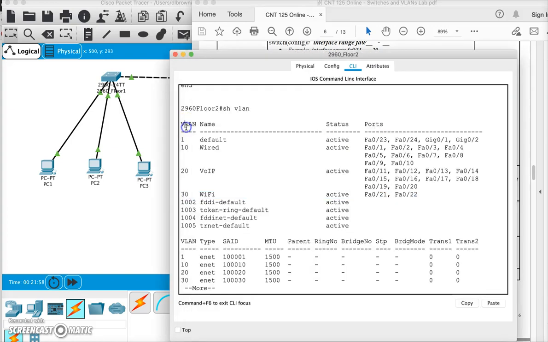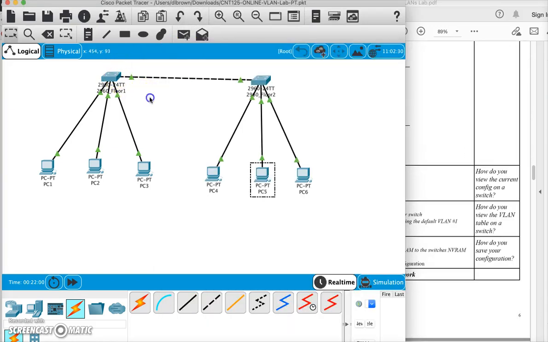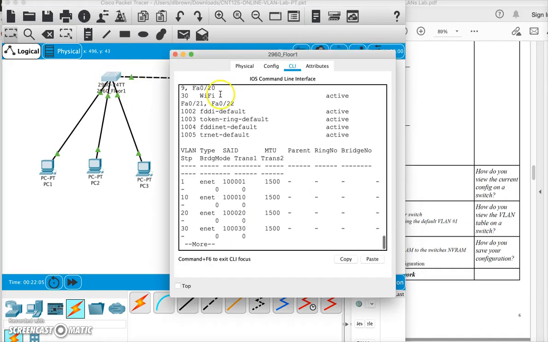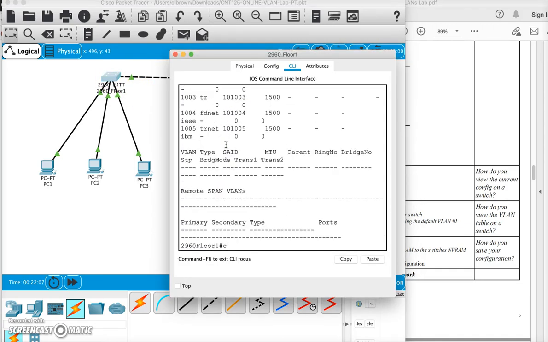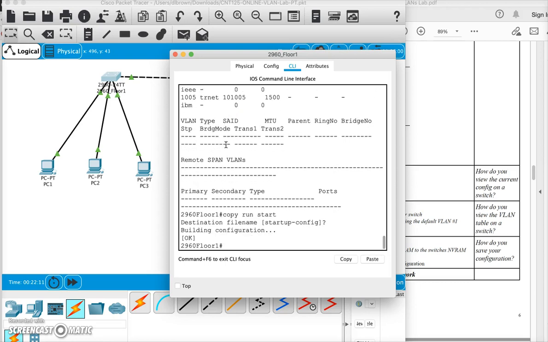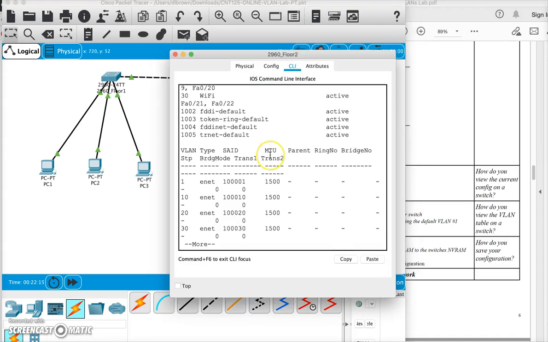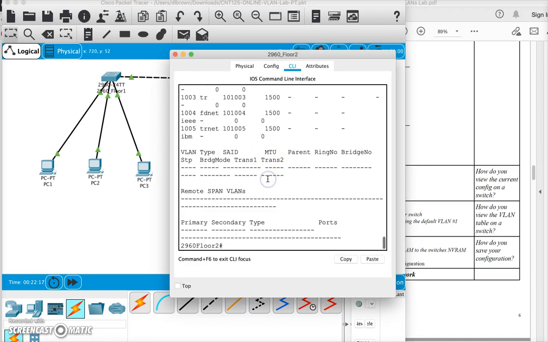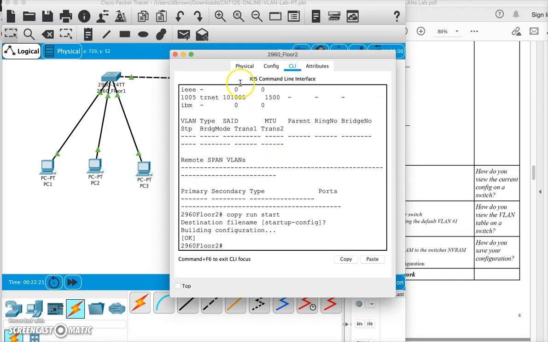And before I go any further, I'm going to save my config. So coming back here to this switch, okay, I will do the copy run start, just like I did on the router. So that has been saved. And I'll go to this one, and I will do copy run start on this guy as well. My config has been saved.